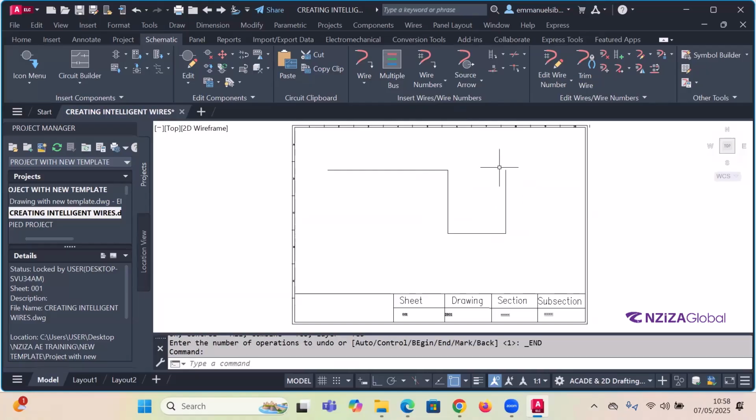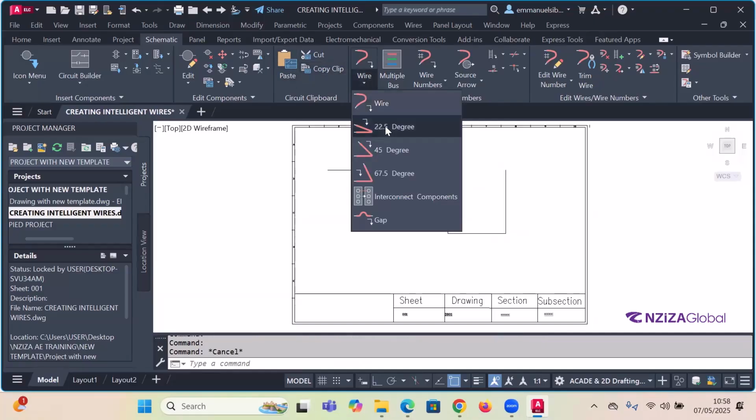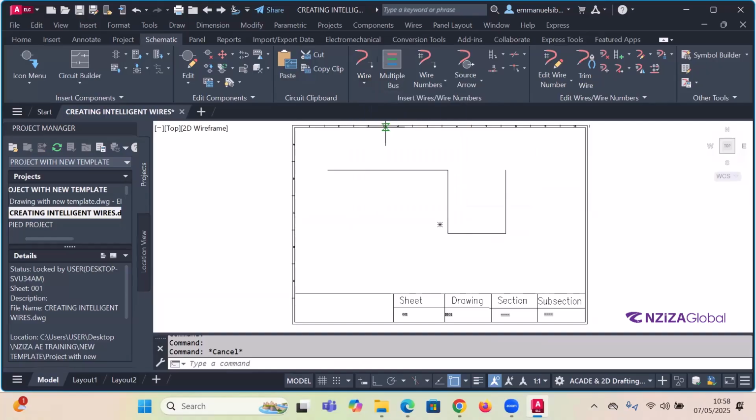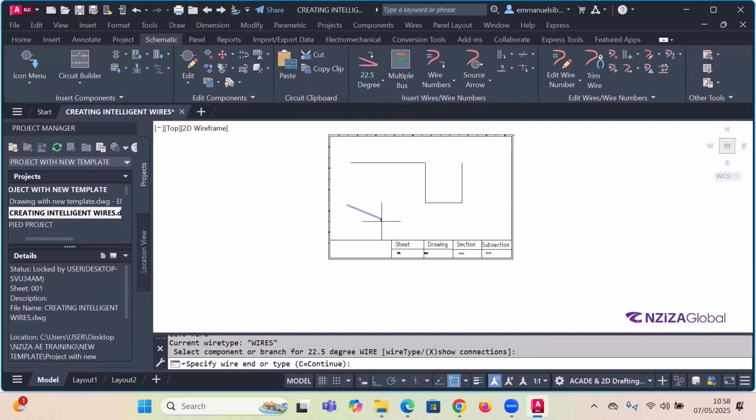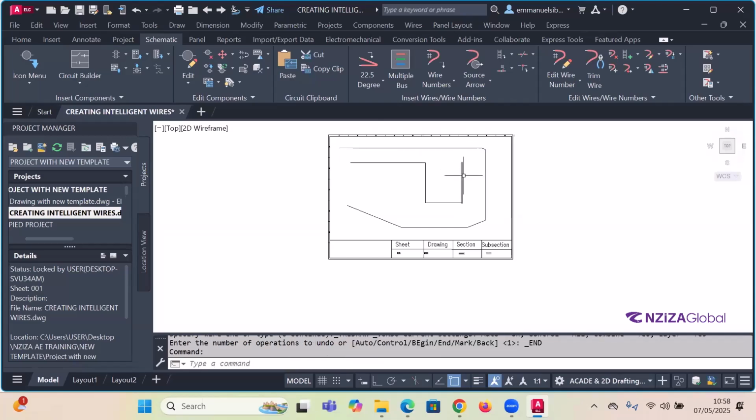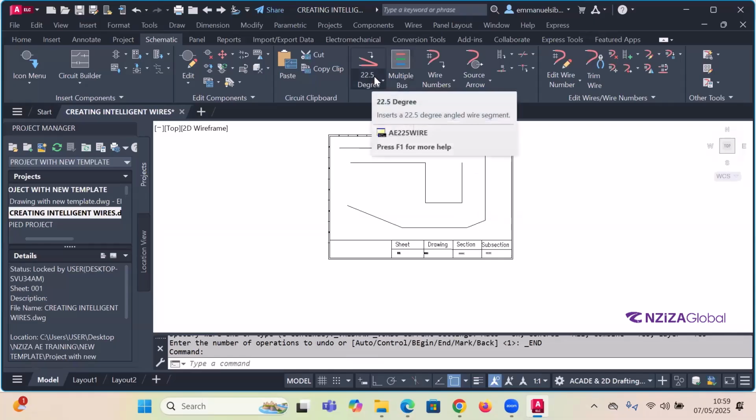You see? And you can draw the wire with some angle. Okay? You see? I can draw with some angles. Here there is a 22, 25 angle.